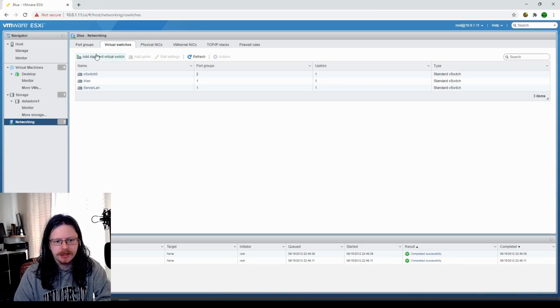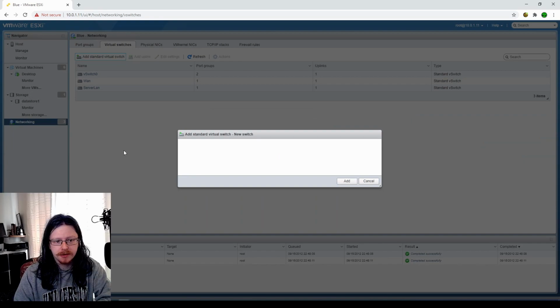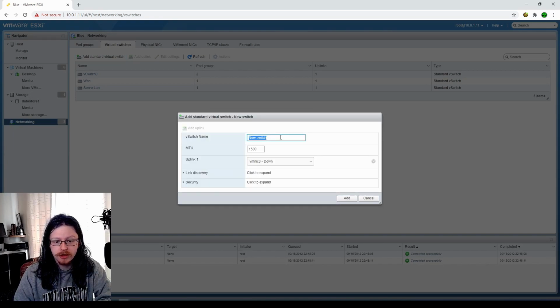But the first thing you need to do is make a virtual switch, and you do that just by clicking Add Virtual Switch. You give it a name.